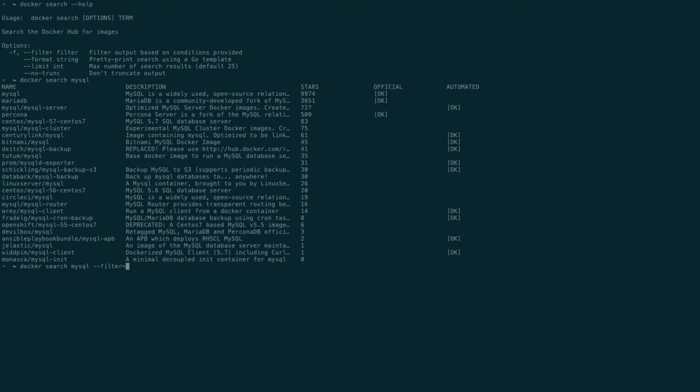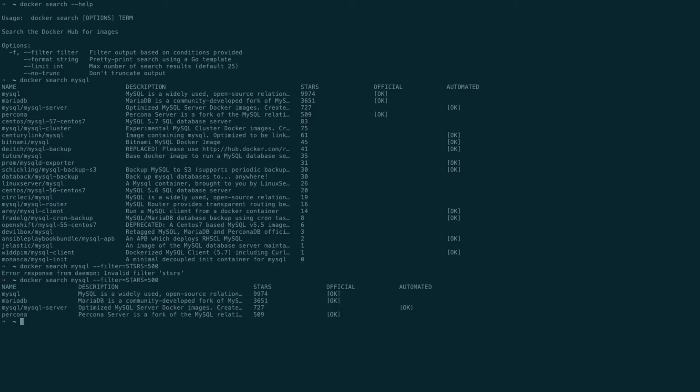For example, if we want to only show the images with the star larger than 500, then we add a filter as stars equal to 500. Then it will only output the 4 images with star larger than 500. Now we already get the image name we want to install, and then if we want to get it, what command should I use? Then it's the docker pull command.